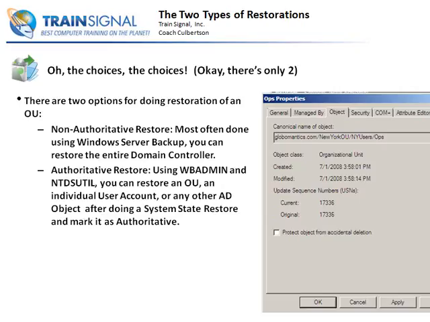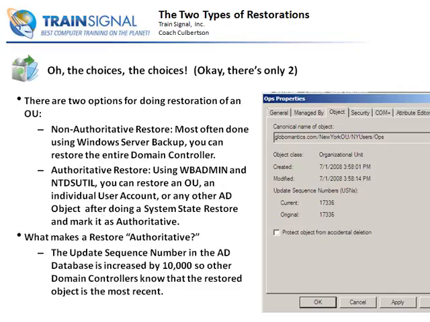But using that, you can restore an organizational unit, you can restore an individual user account or accounts as the case may be. Actually, really any other AD object after doing a system state restore. Then we mark the units that we restored, like the organizational unit or the users, we mark them as authoritative. Let me tell you what that means and what does it mean for a restore to be authoritative.